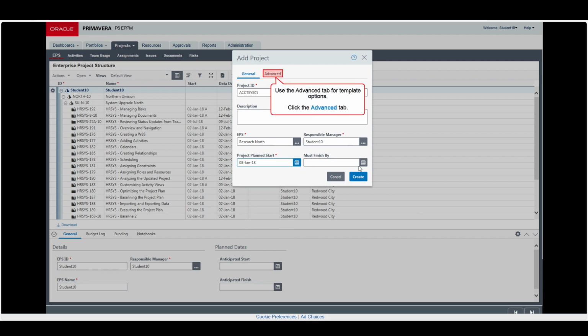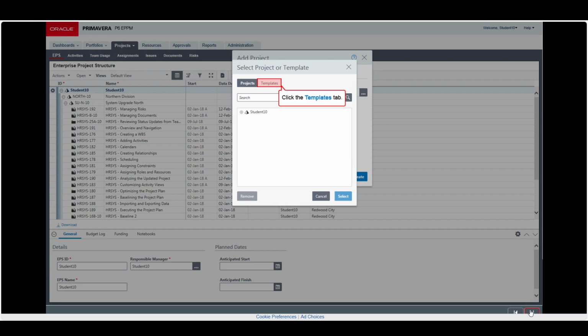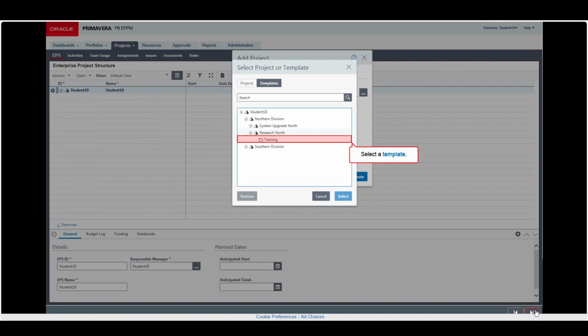After selecting, we need to use the advanced tab for template options. So click the Advanced tab, then click on Details. Now it gives us options. We can copy the structure from existing projects or templates. In our case, we are using a template. Click on template. Select the training template.